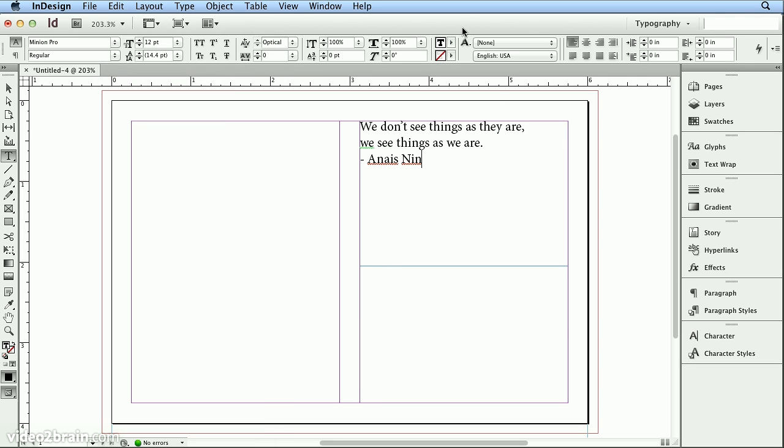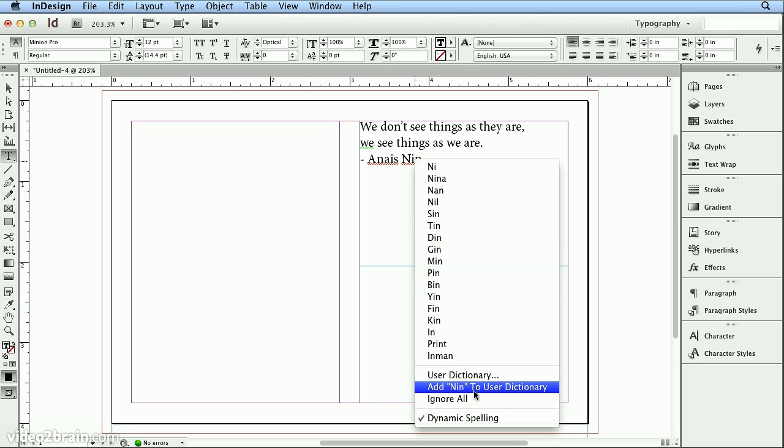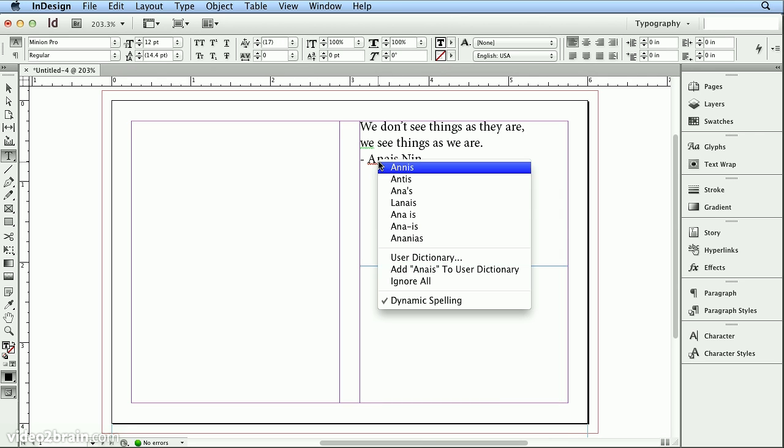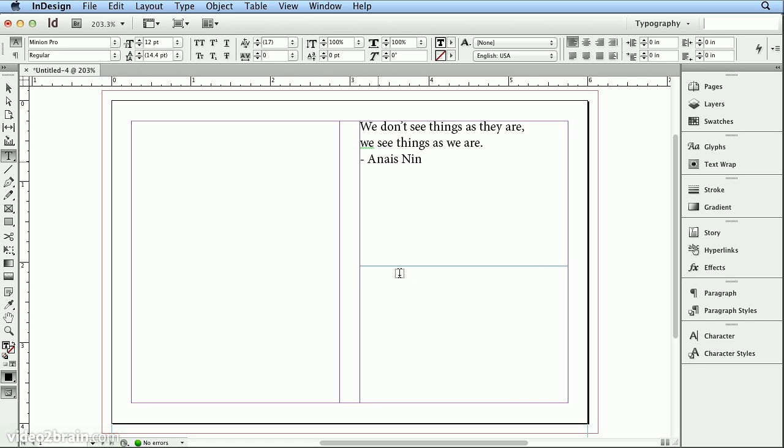So that's why I'm getting the green here for case sensitivity. Because I started a new line with a lowercase character, InDesign is warning me that that should be uppercase. But I'm going to let it go for now. And these 2 words are not in the dictionary, Anais and Nin. And if it's something I type frequently, I might want to right-click and add Nin to my dictionary. Click once in this word and right-click and add Anais to my dictionary.